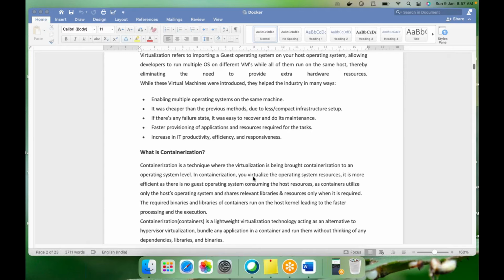What it says is that you virtualize your operating system resources. It is more efficient as there is no guest operating system consuming the host resources, as containers utilize only the host operating system. So in containerization, suppose I have my host machine, my laptop. I'm just going to create, say, three applications to run.